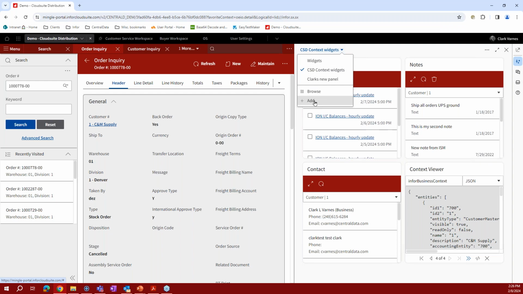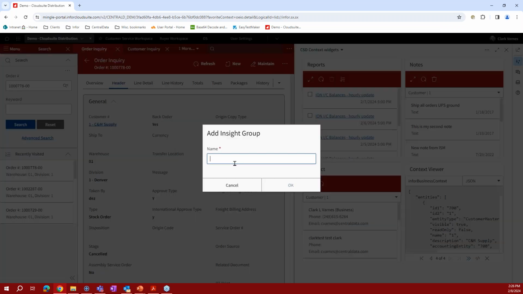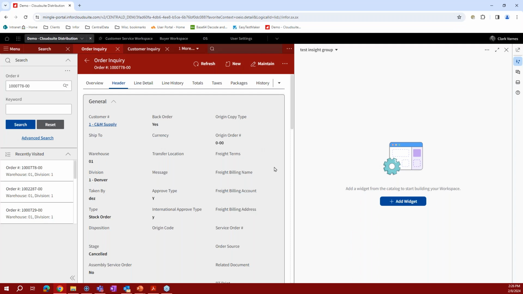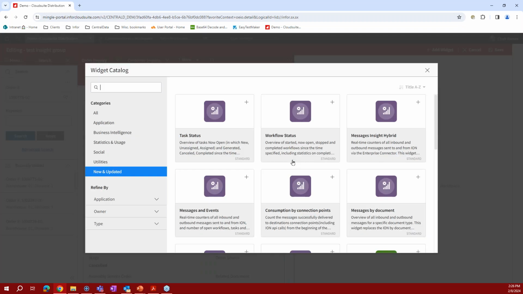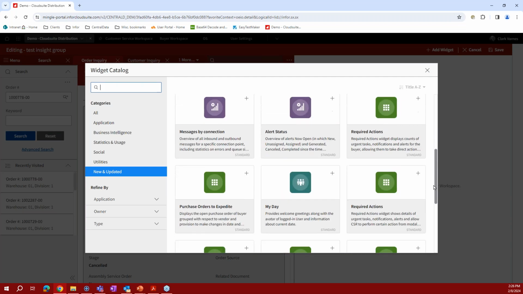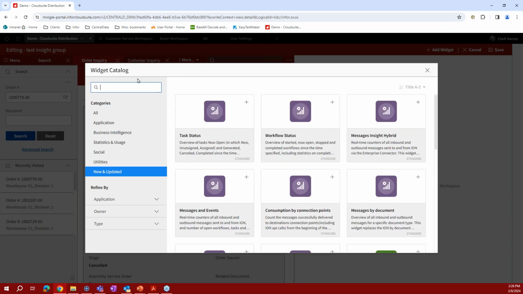So I've created my own insight group for that. The way we do that is click on add. We have to give it a name. If I could type, I would be dangerous. Click OK there. And it'll take us into the insight group where we can start adding widgets. These are the same widgets that are available for our workspaces. So any widget that you would normally have on a home page today, you'll find in the widget catalog.